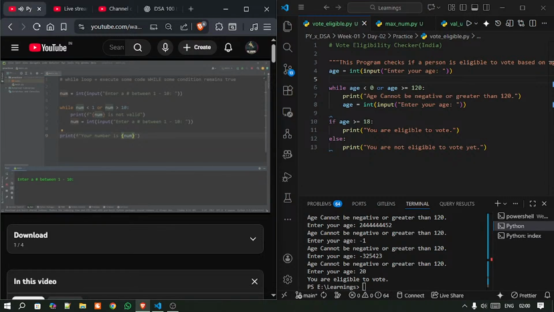Enter a number between 1 through 10. 0. 0 is not valid. -1. 100. Nope. 5. Your number is 5. That's an example of how you can add logical operators to while loops. While this condition is true, or this condition is true, execute this code forever.